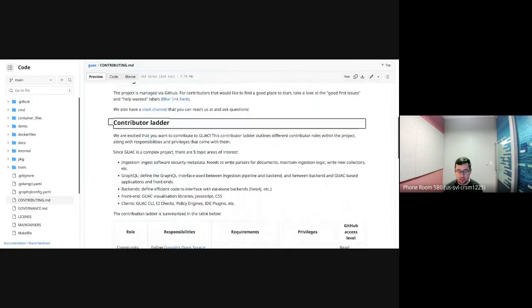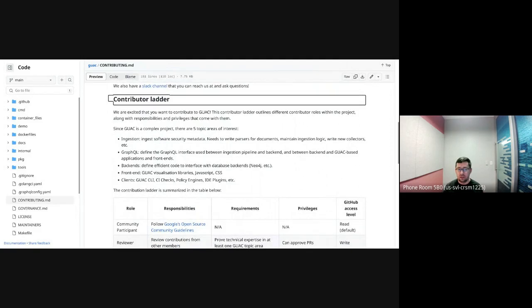And the most important part is we have this contributor ladder. GUAC has 5 topic areas of interest, starting from ingestion all the way to the clients. In the middle, you have the GraphQL interface between the ingestion side and the backend, or between the backend and the front end or the clients. People might be experts in some of these topics and not in others, or might be experts in all of them.